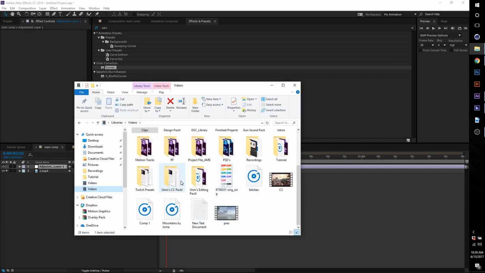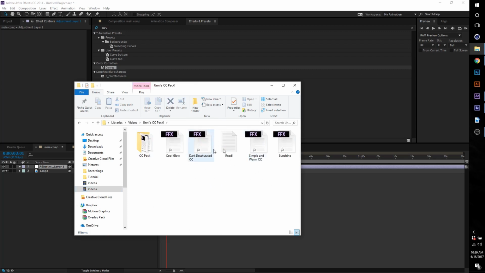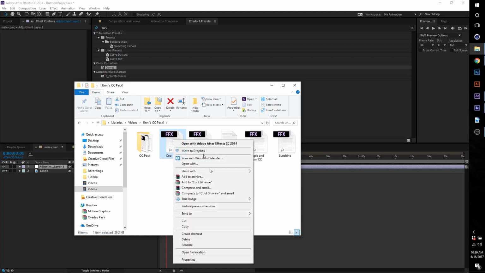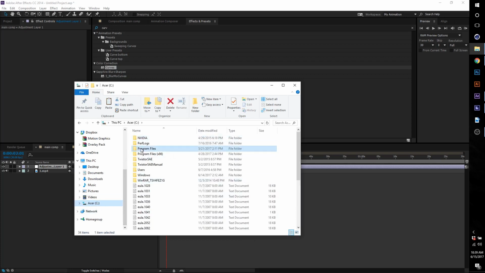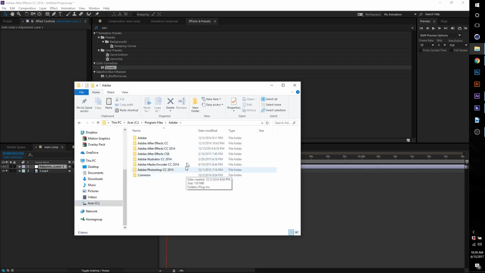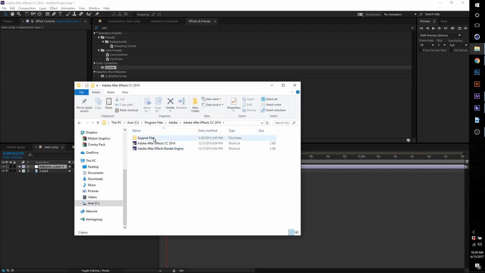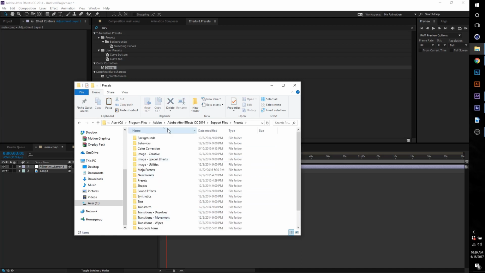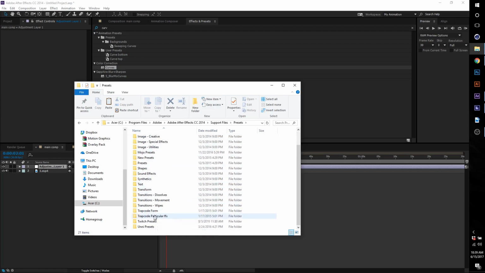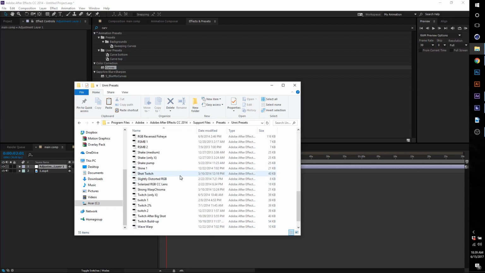And so let's just go to my color correction pack. So let's say I wanted to install this one in After Effects. I'll just go ahead and right click it and copy it, and then you would go to your computer and navigate to Program Files, Adobe, and whichever After Effects you're working in. I'm working in CC 2014. Then go to Support Files, and then you go to Presets, and then you can pretty much put it wherever you want from here. I have my own file with Uni presets, and I have a bunch of them in there.